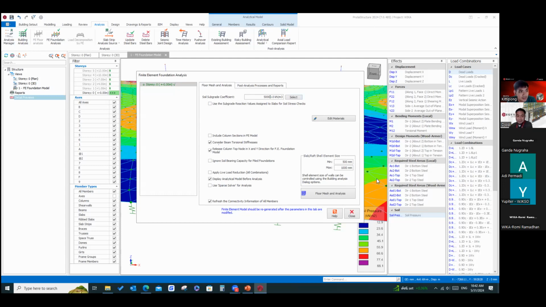Oke. Bisa berarti ya dengan merubah angka itu ya. Jadi Pak Romi memasukkan soil subgrade koefisiennya. Koefisiennya dari dukung tanahnya itu nanti dia otomatis akan mengenerate jarak springnya, Pak.